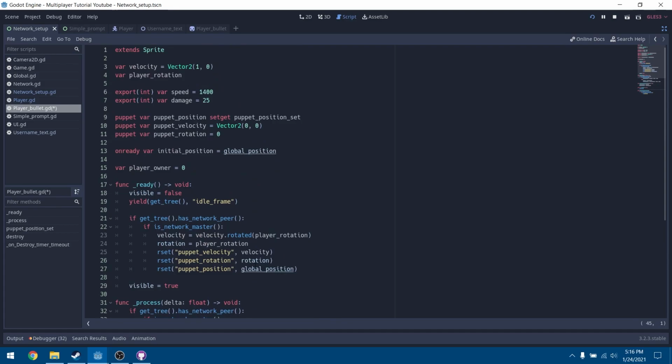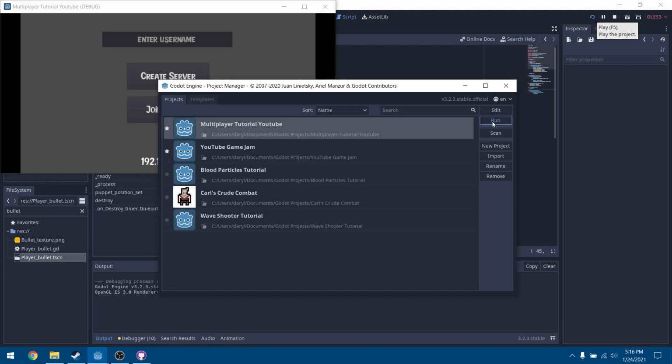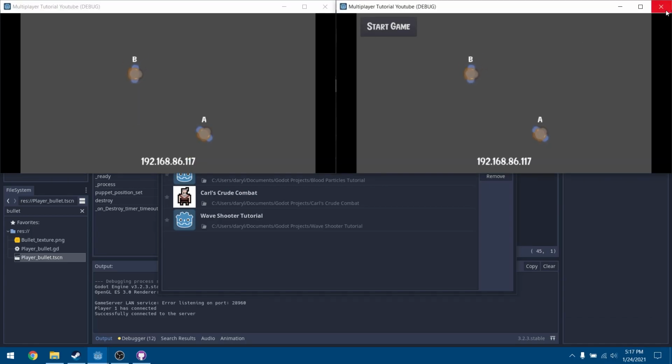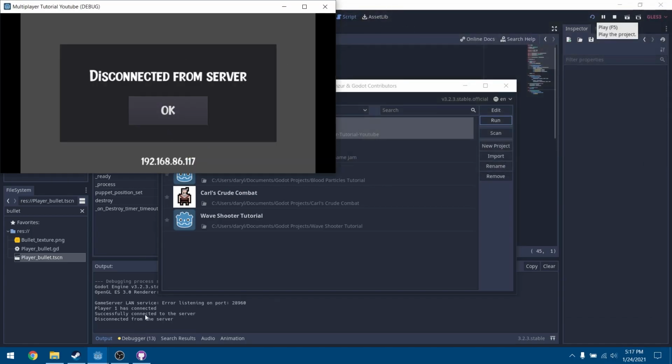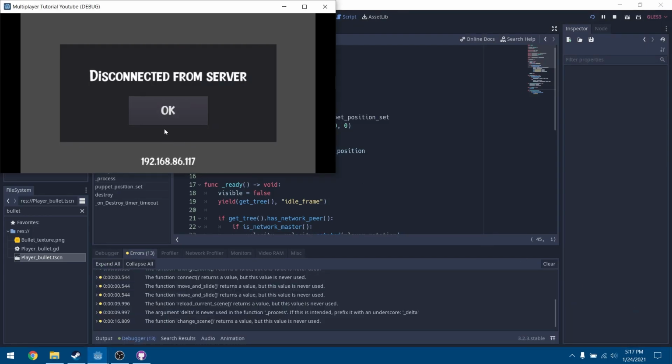And that's everything. We can run this again, and we're going to see if we get any errors when I close the server on us. I join the server, I'm in. Now I close the server, and it just says disconnected from server, and we get 0 errors. That was just a fix for all of the errors that we were getting before.